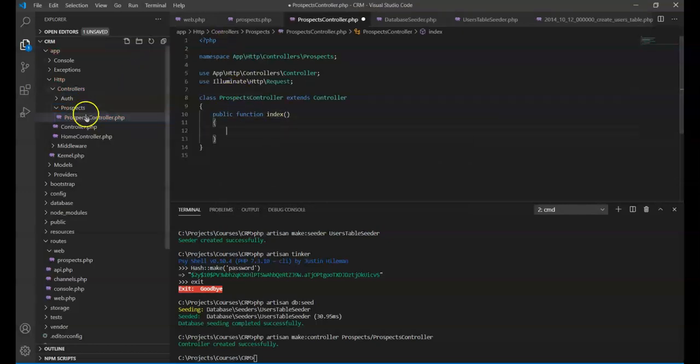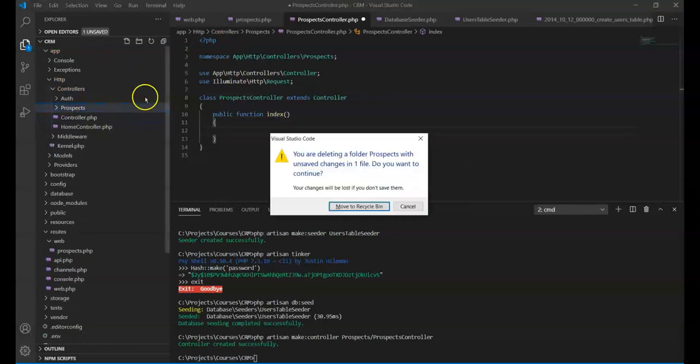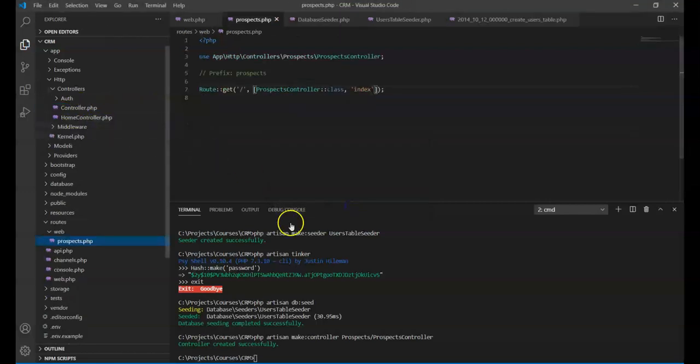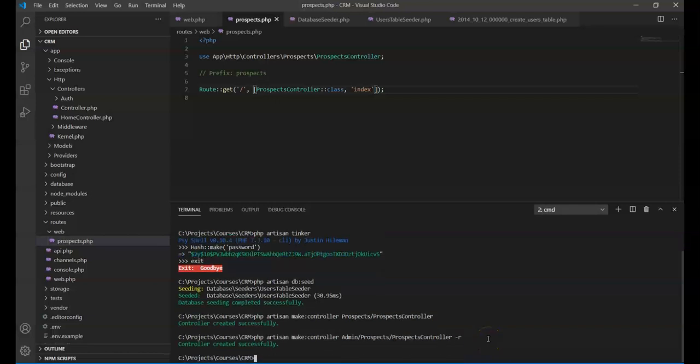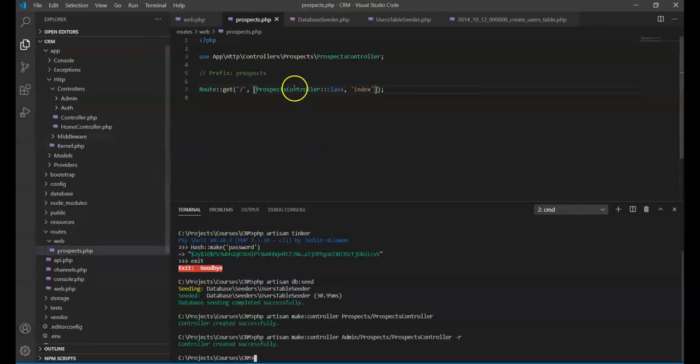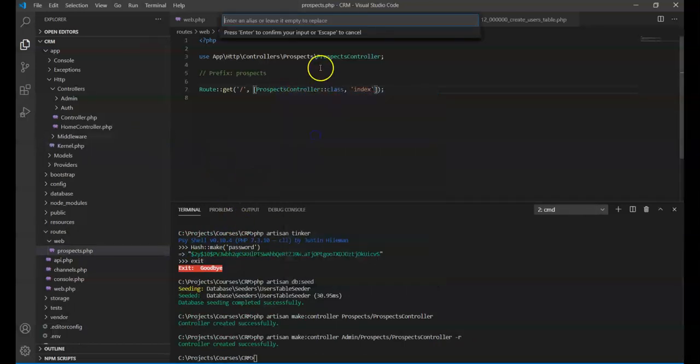Now in here, we need to create an index method. Actually, you know what I'm going to do here? I'm going to delete this. A couple of things I want to do. One, we'll get rid of that. I'm actually going to call it backend, because we might have a front end of our application for logging in, so on and so forth. So let's create this. We'll call it admin, slash, or backslash if you're working on Windows, admin prospects controller. But this is going to be a resource controller, meaning we're going to pre-populate it with all of our stuff in there. So let's import this class.